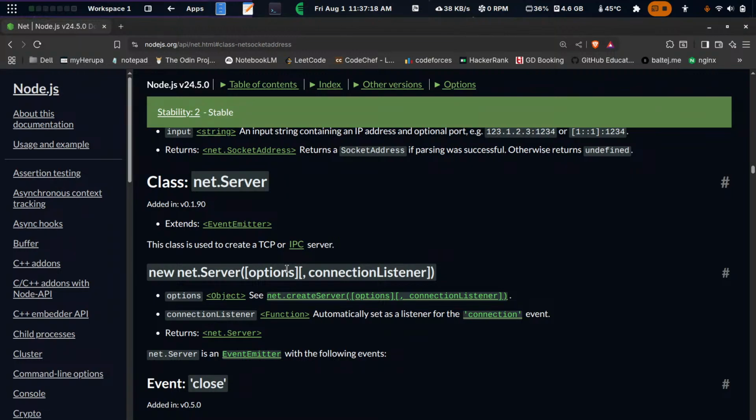So let's see what it has to offer. This class is used to create TCP or IPC servers. I'm creating a TCP server. So new net.Server with options and a connection listener. Options object. Connection listener automatically sets as a listener for connection events. Returns net.Server.